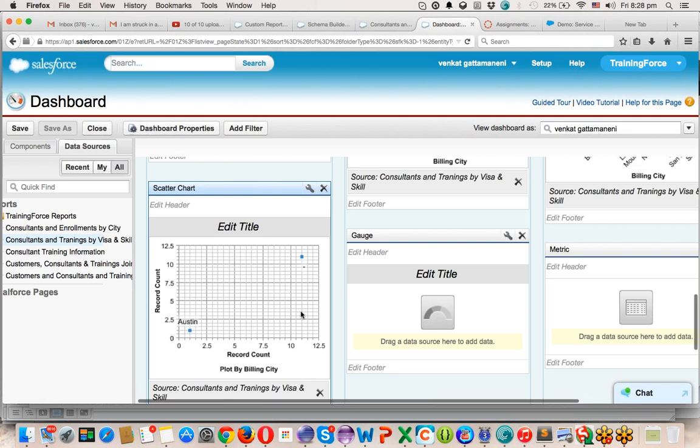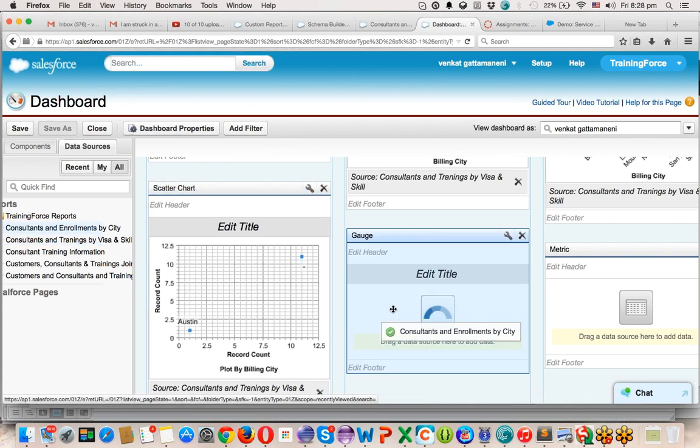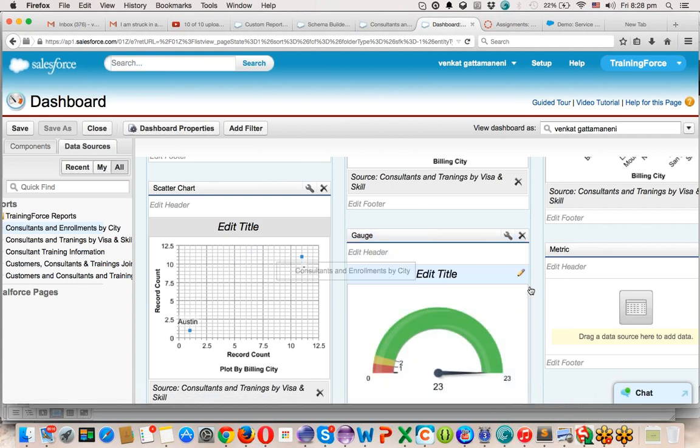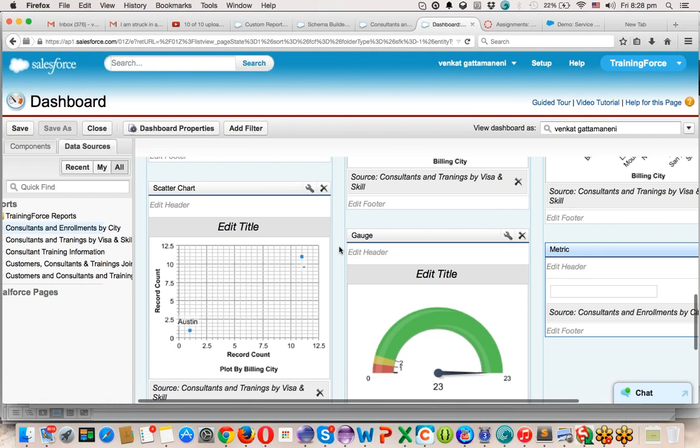And I want to put gauge also, and I want to put even the metric report into this.